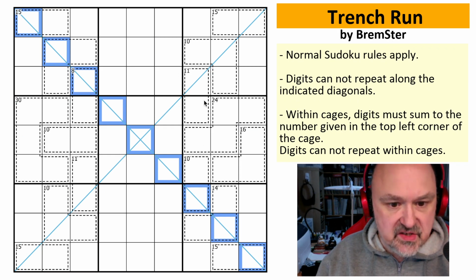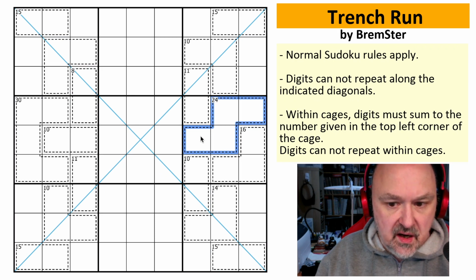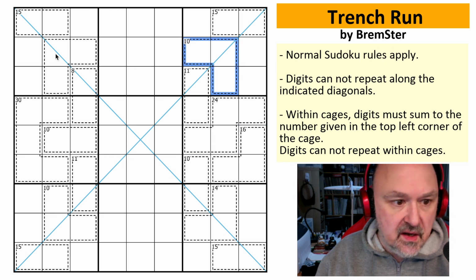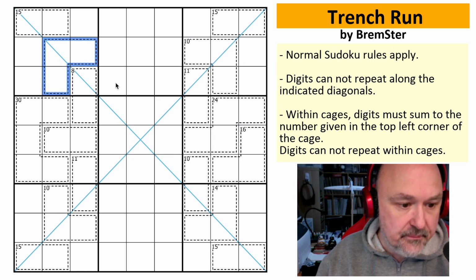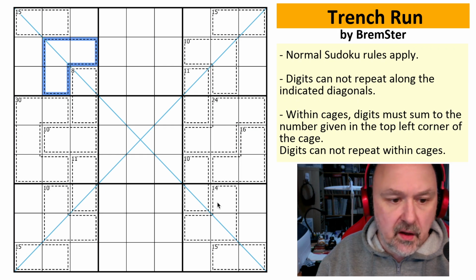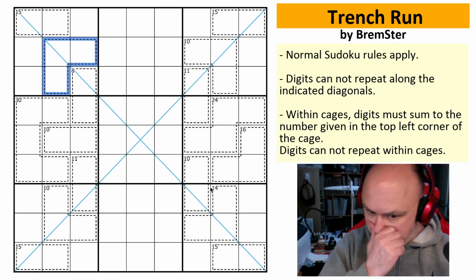This is a killer Sudoku, which means that within these cages, the digits within the cage must sum to the digit given in the top corner of the cage. So the digits in this cage will sum to 24. The digits in this cage will sum to 10. This cage has no number and may sum to a digit that is unknown. This is mostly provided for the symmetry of the puzzle. So those are the rules of the puzzle.